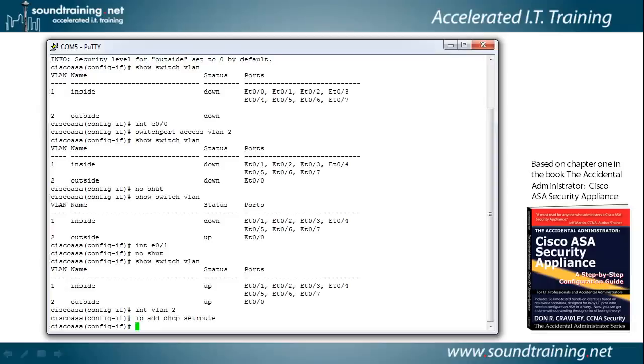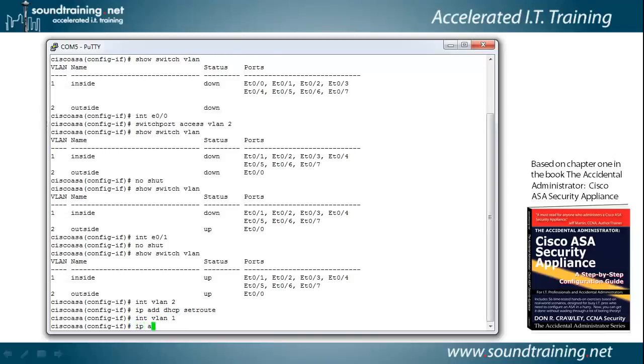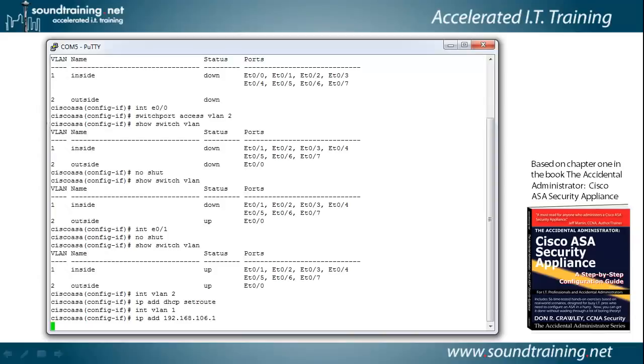Now let's configure VLAN 1, the inside, so interface vlan 1 and ip add. We're going to give it an explicit IP address instead of a dynamic. We'll give it a static one. So 192.168.106.1. And notice that we didn't put a mask on there, and again, that's because it's a Class C address, so the firewall, by default, will give it a 24-bit mask. And since that's what we want, we don't need to make any changes.